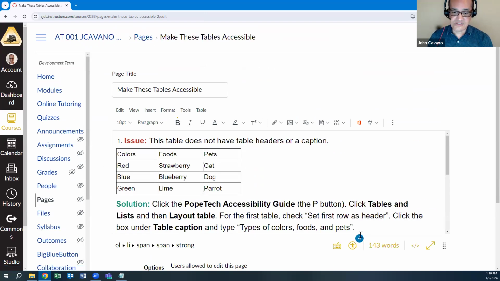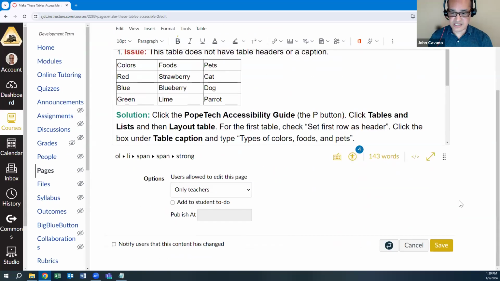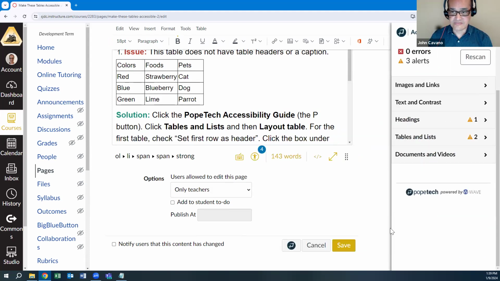And then the accessibility checker is telling me that there is a problem. There are 4 issues on this page. I'm going to run the Pope Tech checker actually, because I think Pope Tech catches some of the issues a little bit more clearly. So I scroll down to the bottom of the page and I'm clicking this P, which stands for Pope Tech Accessibility Checker.